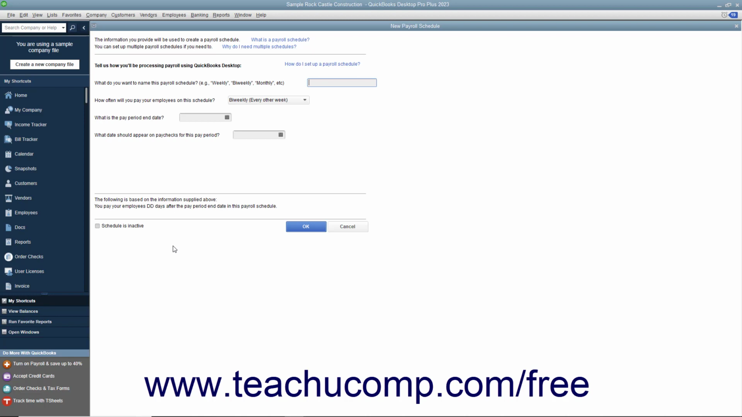In the new Payroll Schedule window, enter a name for the payroll schedule into the "What do you want to name this payroll schedule" field. Use the Next Fields drop-down to select the frequency with which this payroll will recur. After that, use the "What is the pay period end date" calendar selector to select the final date in the pay period.